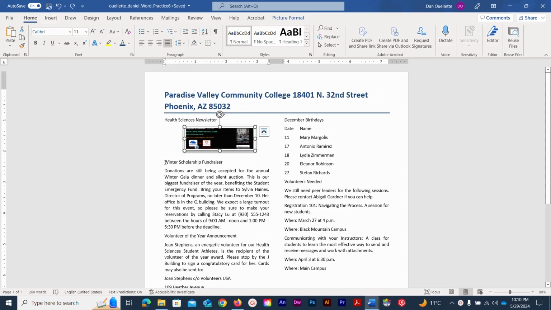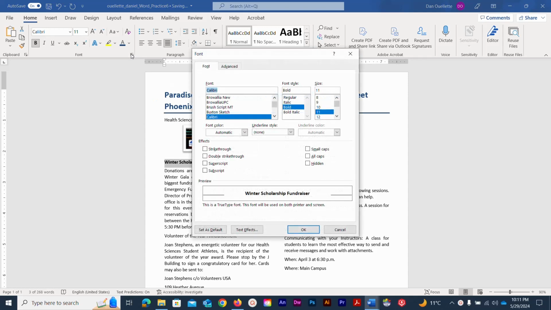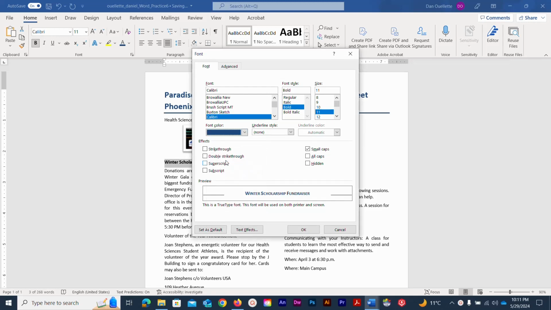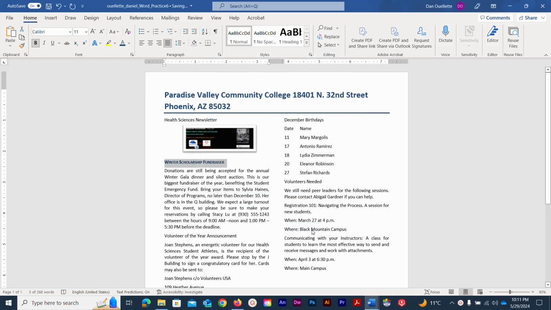Now at this point, I'm going to stylize some of these little headings, if you will. I'm going to start by selecting Winter Scholarship Fundraiser, and we'll make it bold. And I'm going to go into the settings for the fonts, and there's a feature called Small Caps, and I'm going to use that. And for the font color, I'm going to set it to maybe blue-gray text 2. Yeah, we'll go with the blue-gray text 2. There we go. Now I could have done that a couple of ways, but I did it here, and I click OK.